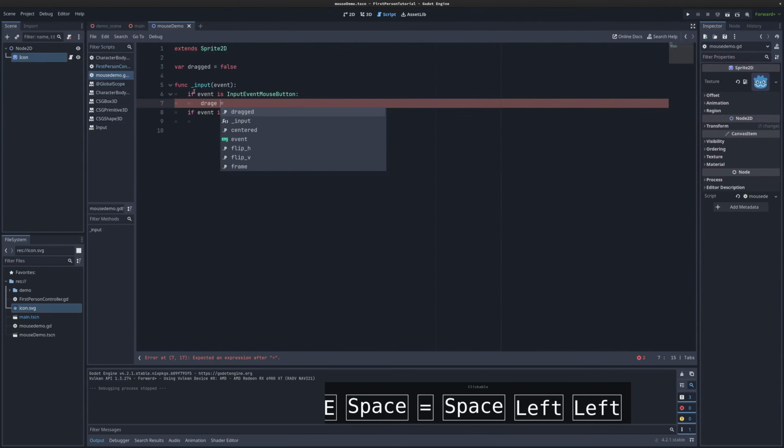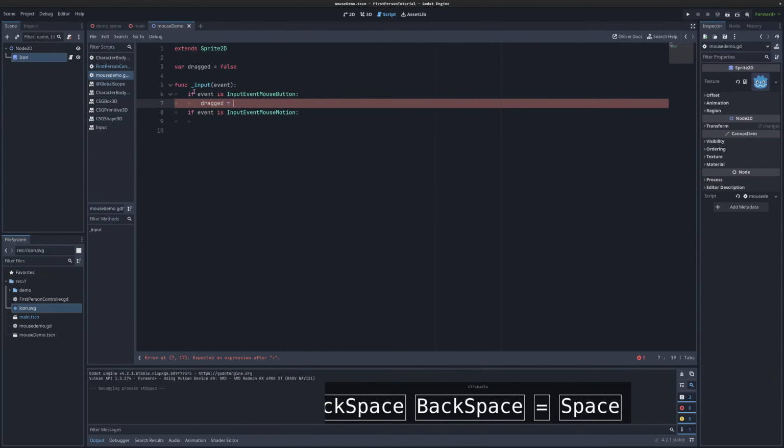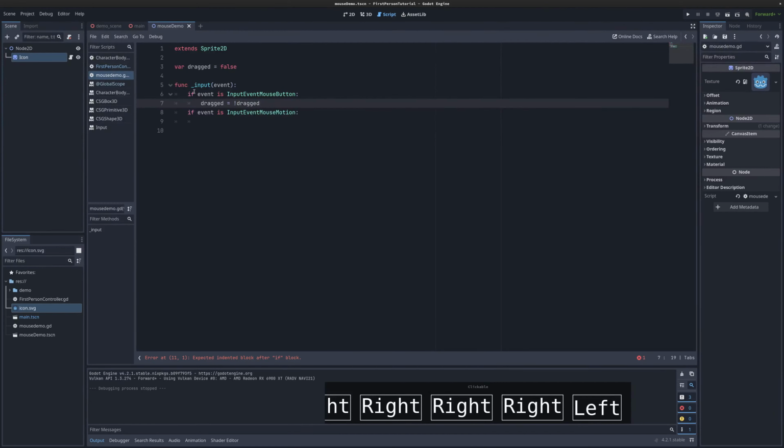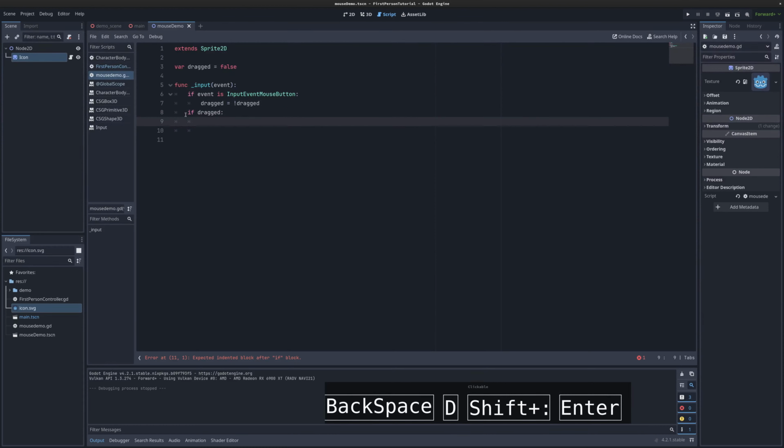And you can do that by saying drag equals not drag. Exclamation point is shorthand for saying not in code, so you can invert values. And then what you can do is you can say if drag, then we'll make the position equal to the event.position.